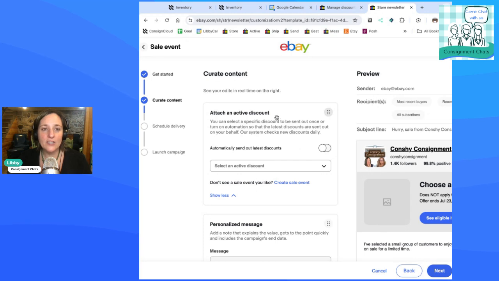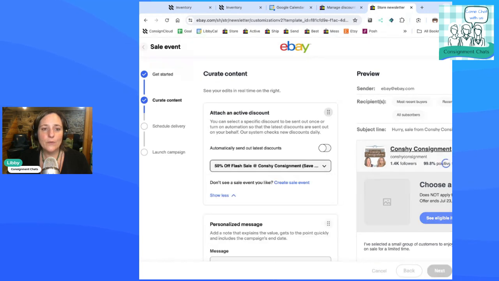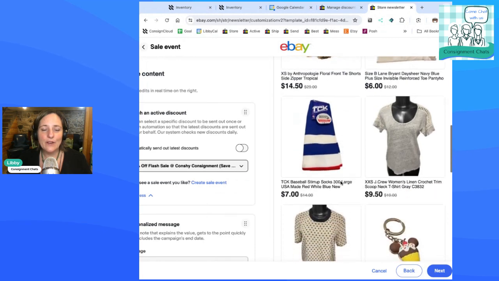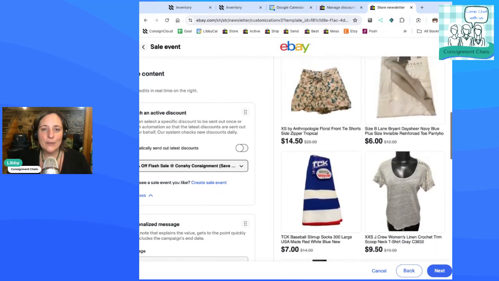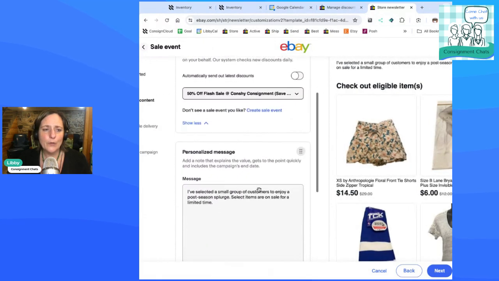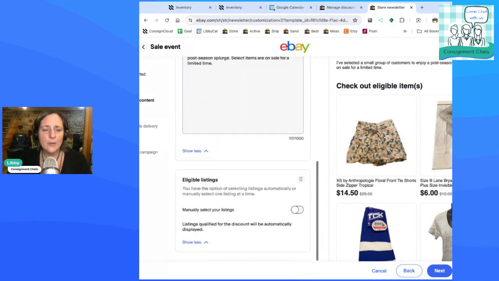And you can attach an active discount. Let's say I wanted to highlight our 50% off flash sale. All right, look, it grabs all of the items and puts them in there. You can go ahead and curate those items if you want. You can put a personalized message in. They suggest one. I always personalize that, but you don't have to. I think it's more important that you play with this and just get it going.